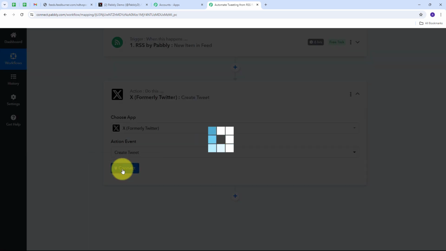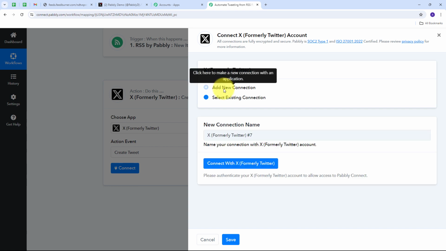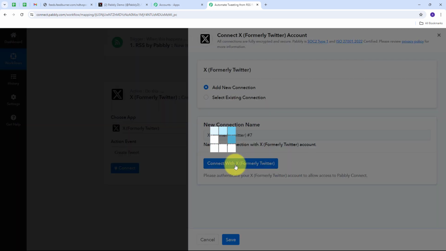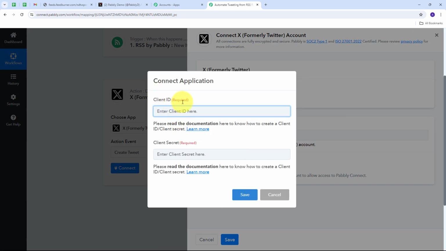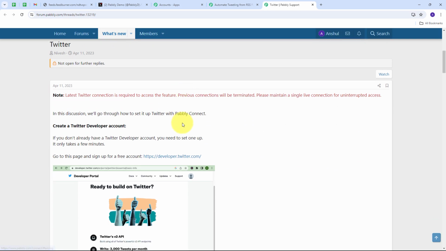So I'll click here on connect. I will click on add new connection, and for connecting X or Twitter with Pabbly Connect, I need to click on this connect with X button. And now I need the client ID and client secret. How am I going to find the client ID and client secret of my X account? For that, I need to open this hyperlink of learn more, and in this I have all these instructions on how I can connect X with Pabbly Connect.